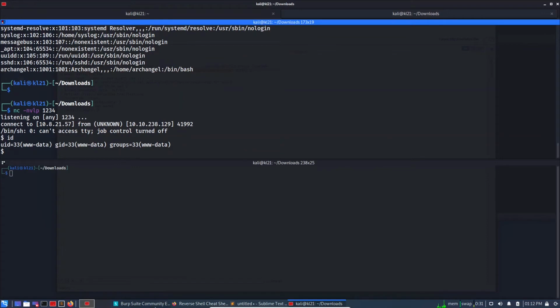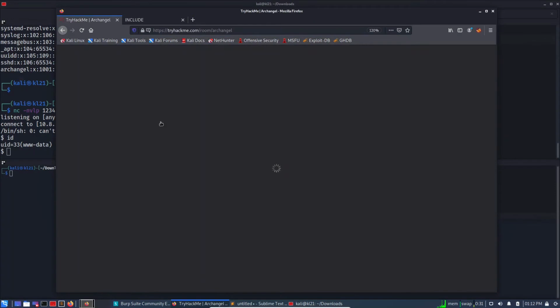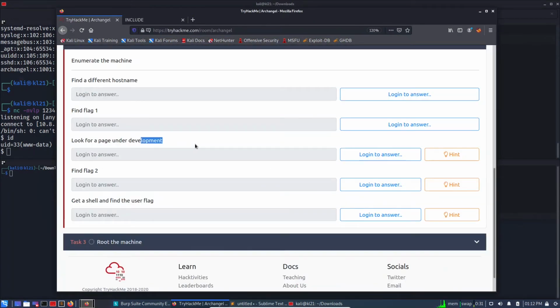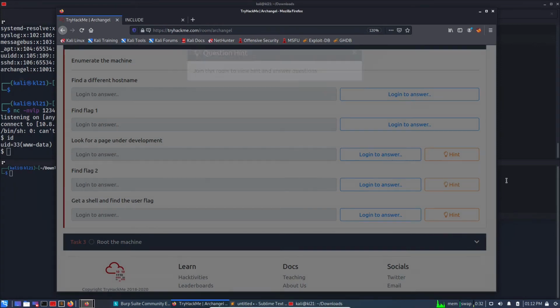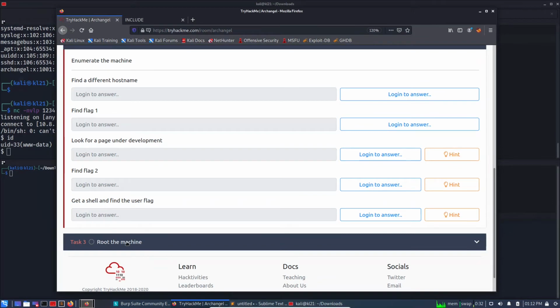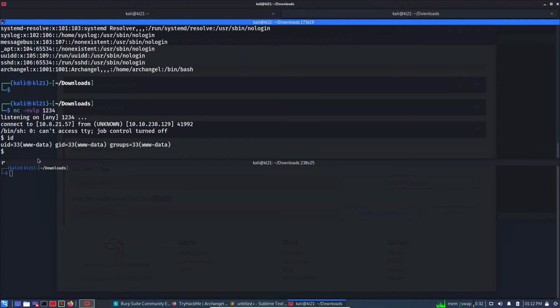So, what is the next step? Let's see the room just to make sure we are on the right track. So find a flag to get a shell and get the user flag. So there are some flags which we can get. Okay, we cannot read the hint, so I'm not searching for flags right now, and moving to user 2 and then root the machine and get the root flag.